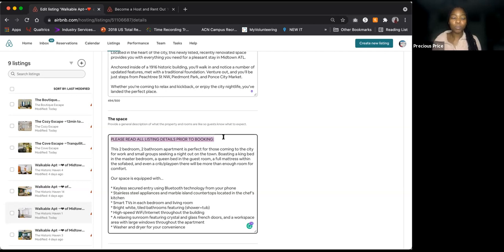Because there are many people who will say, well, I didn't know. They didn't read all of the listing details. "So this 2-bedroom, 2-bathroom apartment is perfect for those coming to the city for work and small groups seeking a night out on the town." I've listed immediately who is my ideal guest. If you don't fall within this, you should be like, all right, cool, bye. But some people will keep reading.